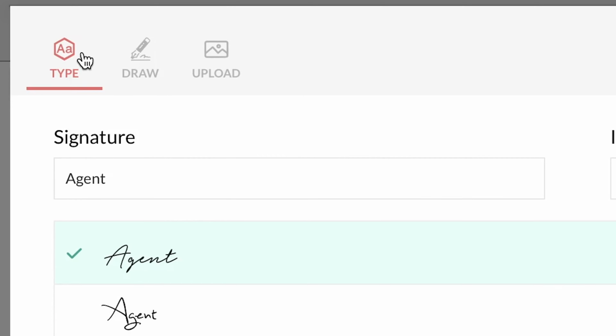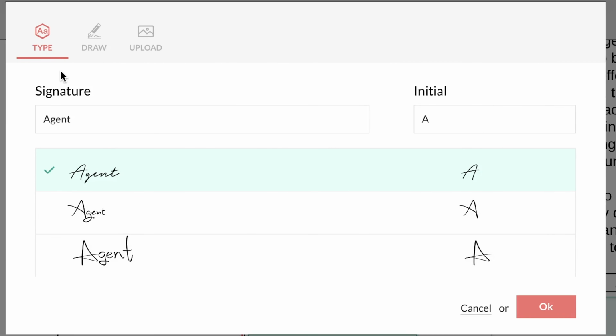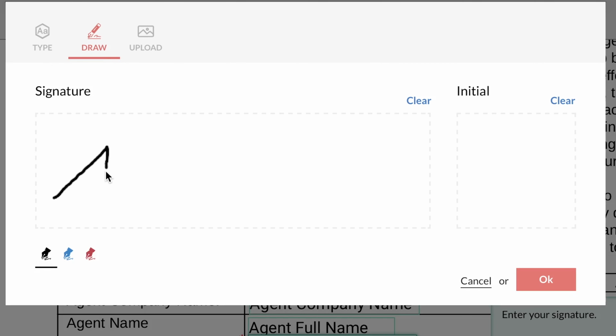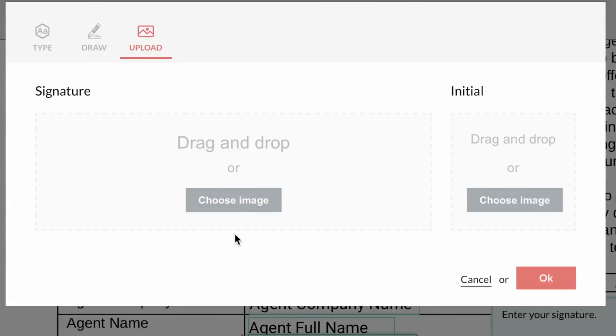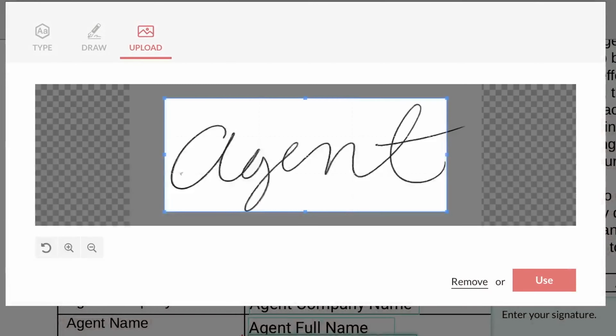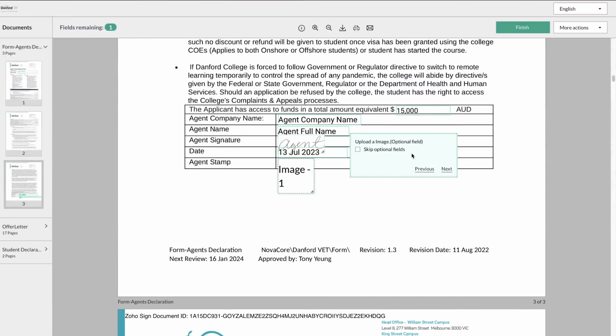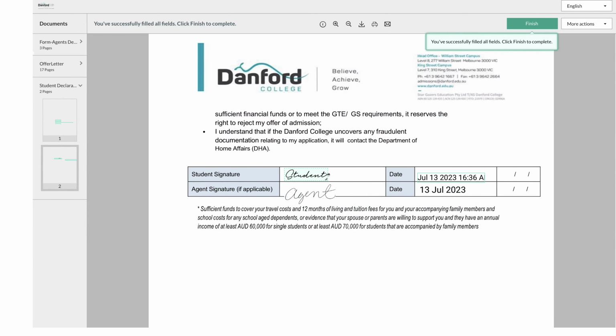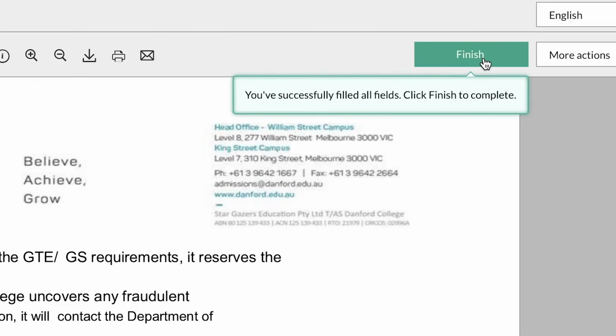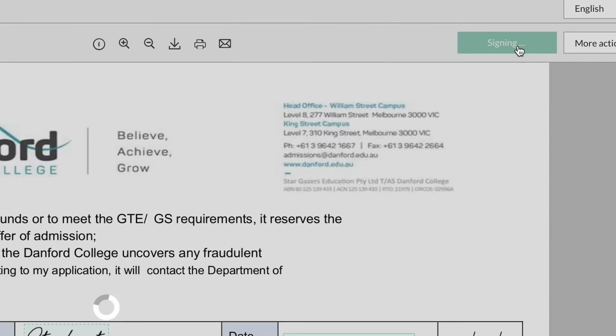You can either type your name and select one of the preset styled fonts, draw your signature using your computer mouse or stylus, or simply upload an image of your signature. Once all the required information has been entered, you can click Finish to finalise the process.